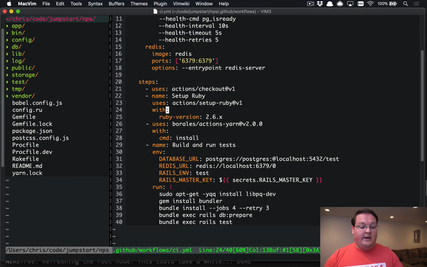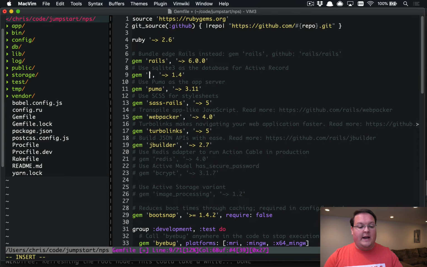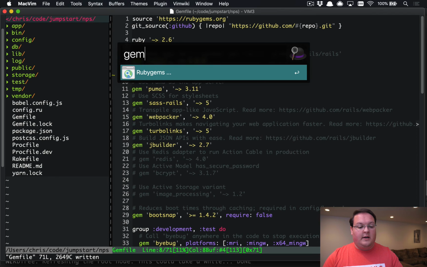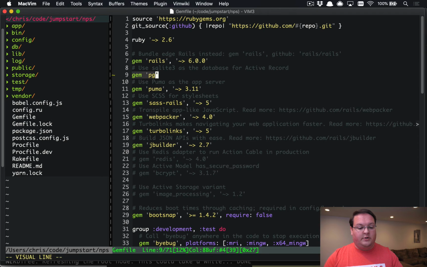So while we could edit our workflow here and just add another dependency in our apt install, we're going to go to our Gemfile and change the SQLite dependency to the Postgres gem as our dependency. Now let's grab the latest PG gem version and make sure that we are set to that. And then we'll use PG as the database.